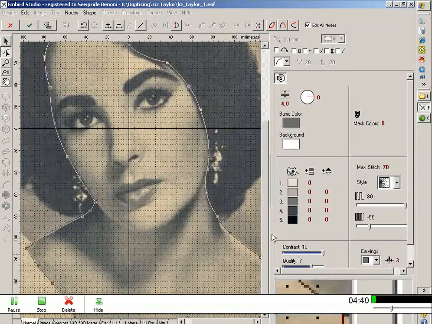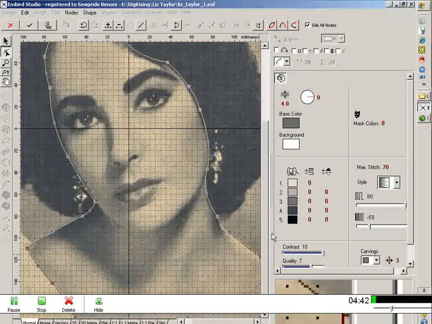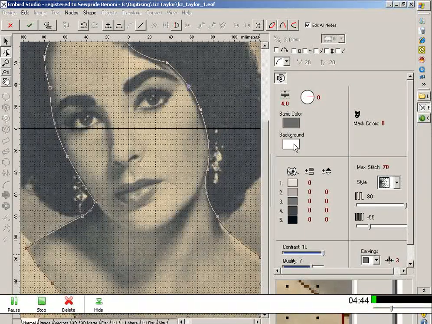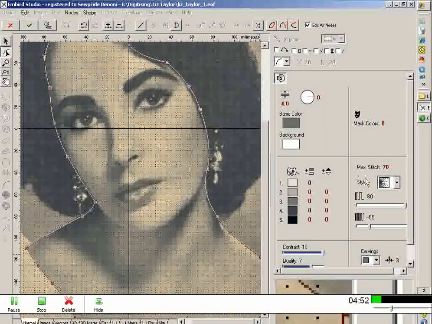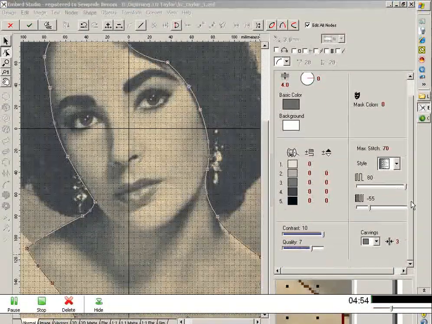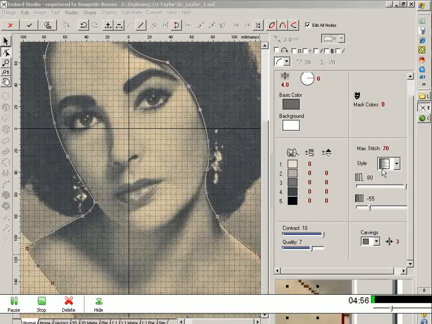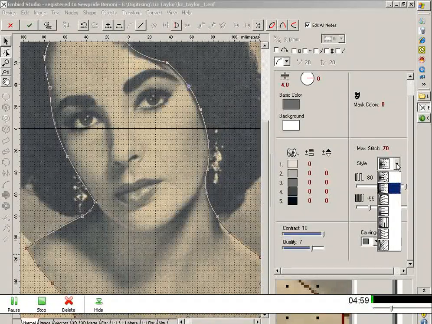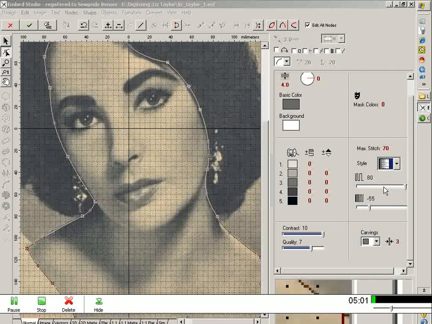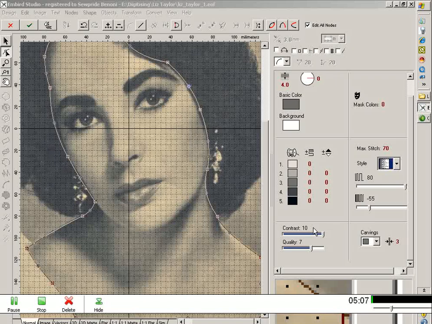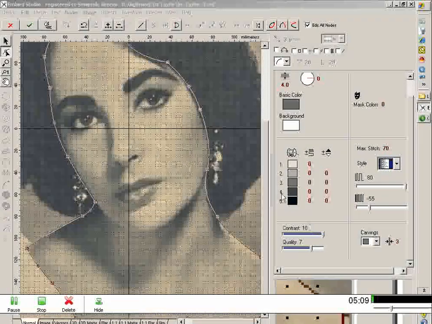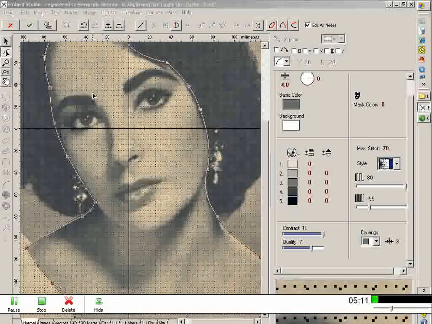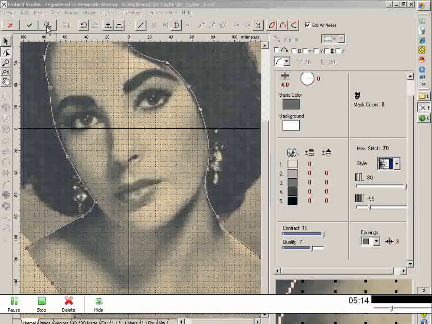Right, if we look at the parameters that I've used: no background, stitch density on 4, stitch angle at 0. When I go to maximum stitches, I've set it to 70. Style: the style that I've used is the first item. No, it's the second item, sorry. Second item, and 80 and 55, contrast at 10 and quality at 7. And I think I'm happy with that now, so now let's go and generate stitches.